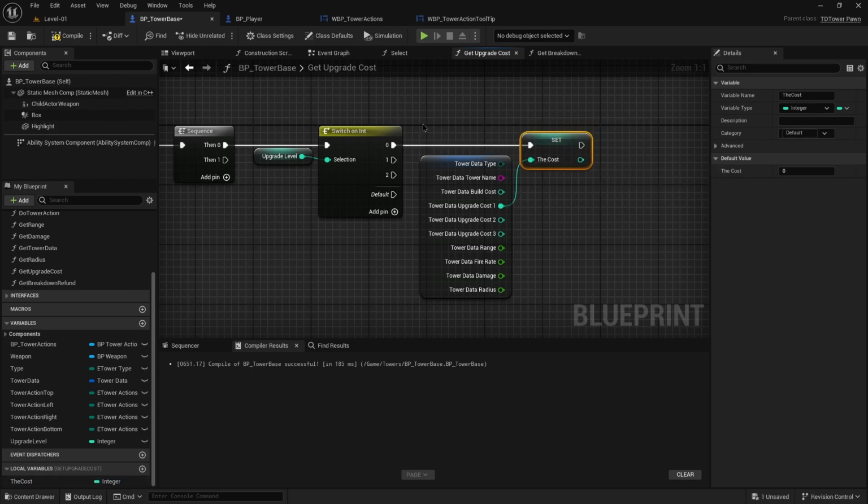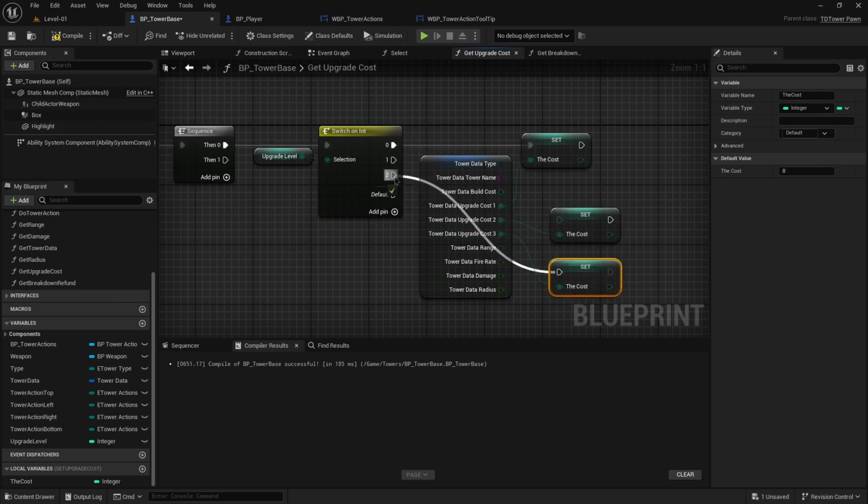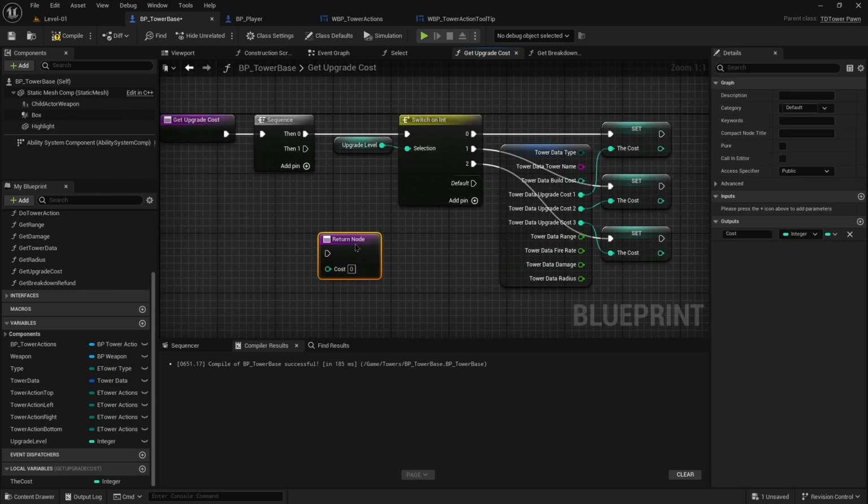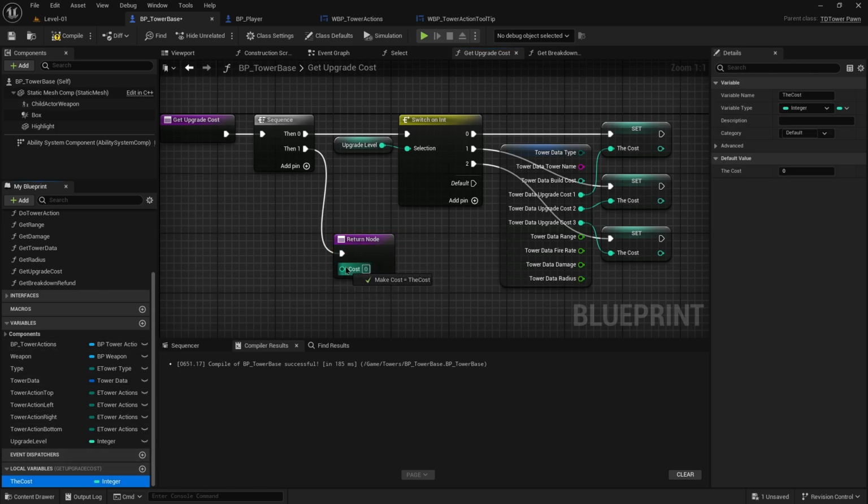And the logic here is we're currently upgrade level 0, and we're getting the cost for the first upgrade, which is 1. So we can copy and paste this a few times for the other 2. Hook them up. And then we're just using our return node over here. Oops, with the cost, returning as the cost.